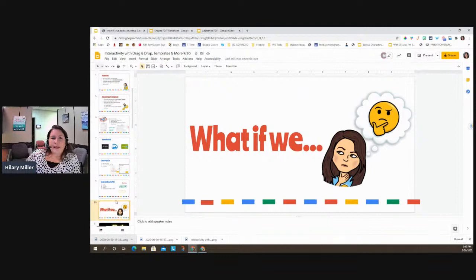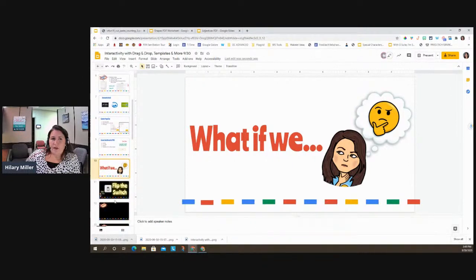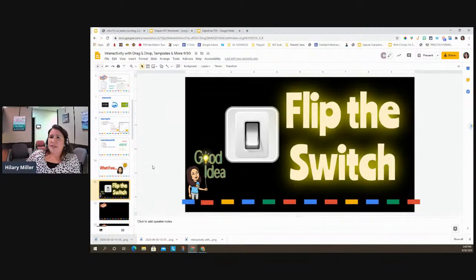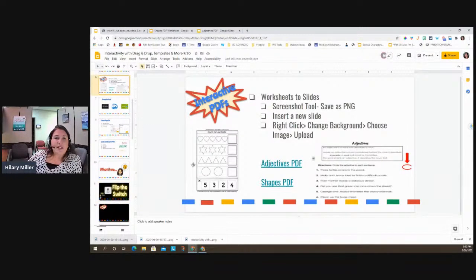But what if we flipped the switch? I've showed you ways to take worksheets and make them interactive, but what if we just use Google Slides to do that for ourselves? Any opportunity I can to make my own things is an opportunity I think is well worth my time. I actually timed myself the other day as I was working on creating this interactive PDF.